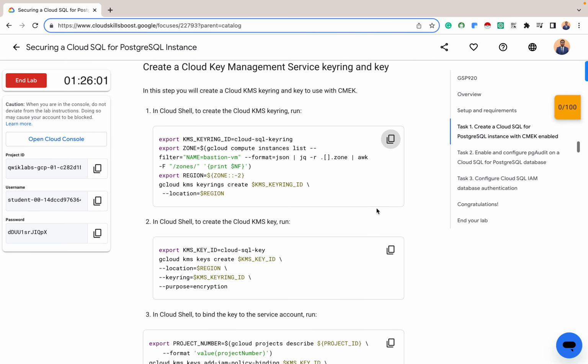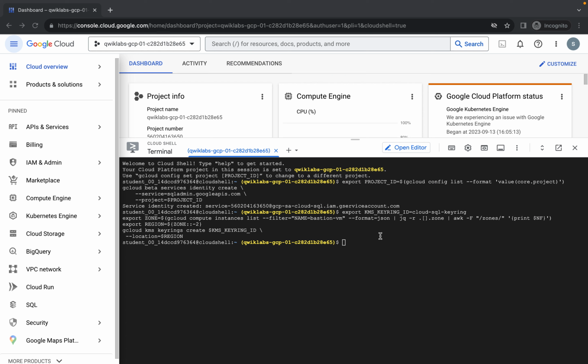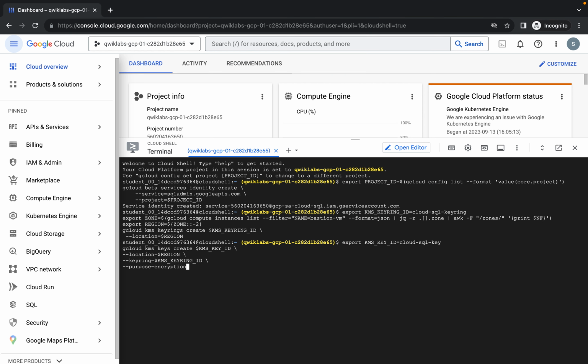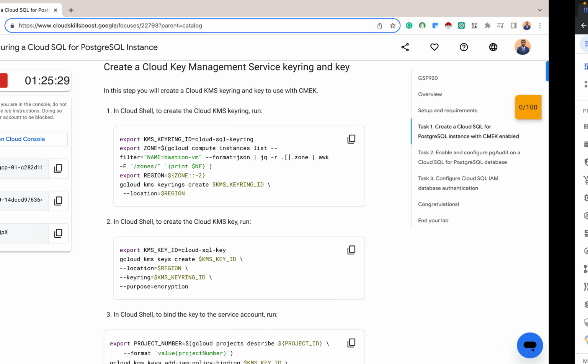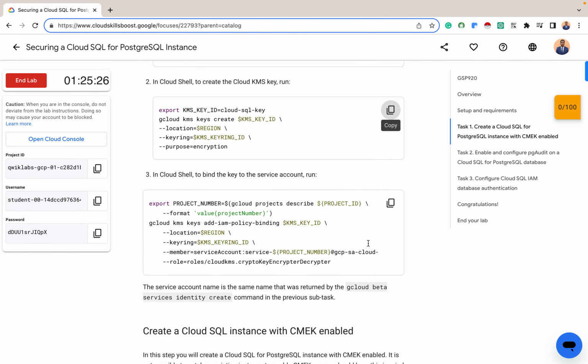The next thing we'll do is create a key that would be in the keyring. So copy this command, just export this KMS_KEY_ID template in the variable, and we'll use gcloud kms keys create to create our key. This is the name of our key that we are using here. The location we specified, the keyring, and the purpose, which is an encryption key. So click enter here, and that's also done.